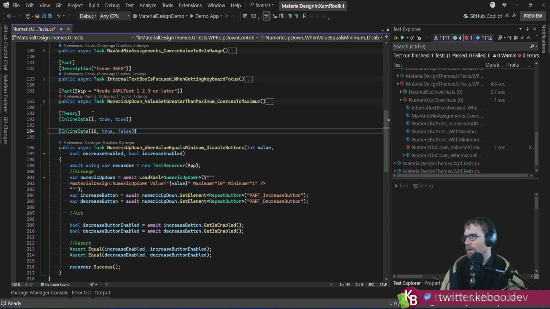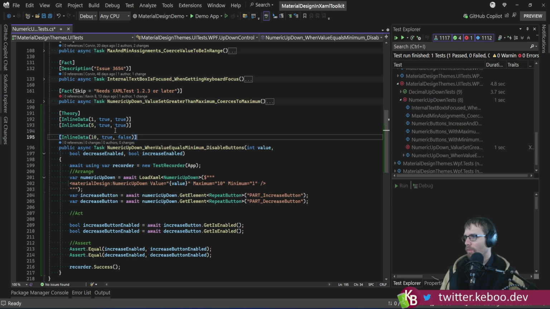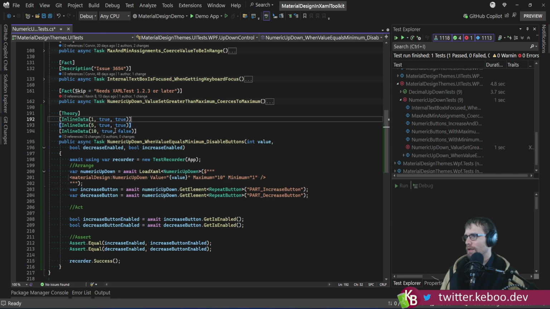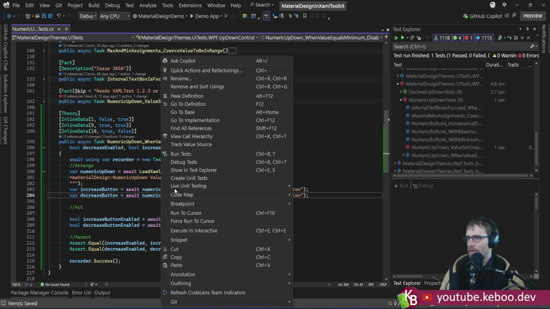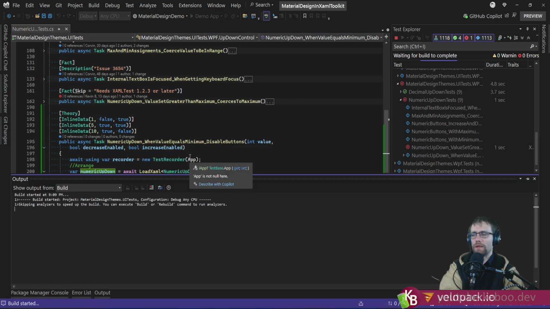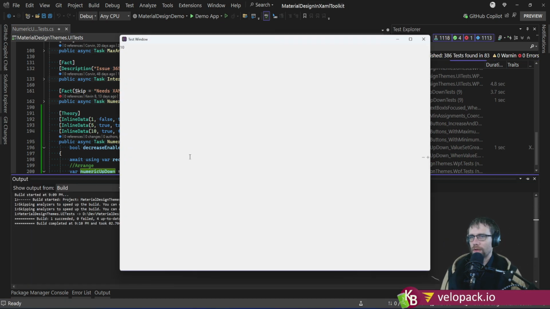And actually, I think what I want to do is split the difference. I kind of want to test the happy case here. So on 1, I expect decrease to be false. On 5, I expect them both to be true. And on 10, I expect the increase to be stable. Now we can run this sucker, and it should just work. Hopefully.